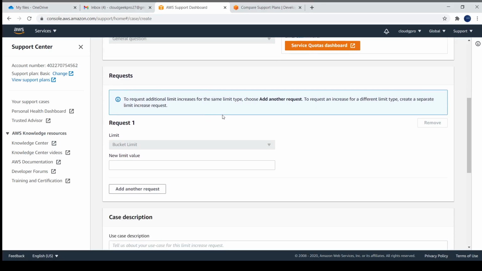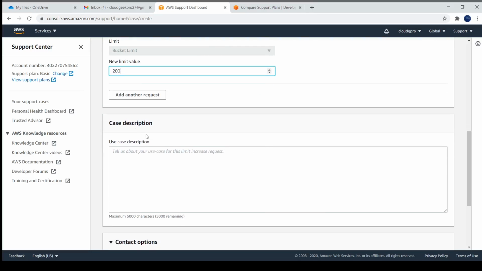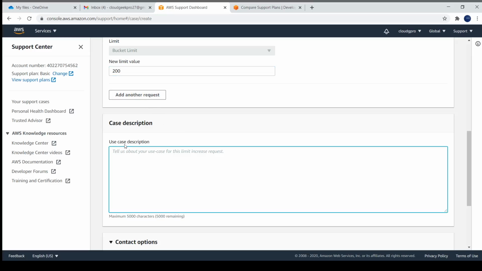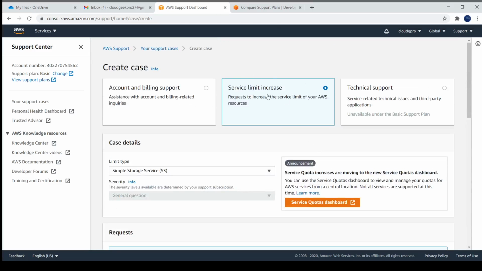If you want to increase the limit of the buckets to 200, you can just give the new limit value as 200. And if you want to create another request, you can do that and then give the use case description, the reason why you want to increase the limit to 200, and then they will be contacting you either by web or by phone, and then you can submit a request. So that is about the service limit increase.